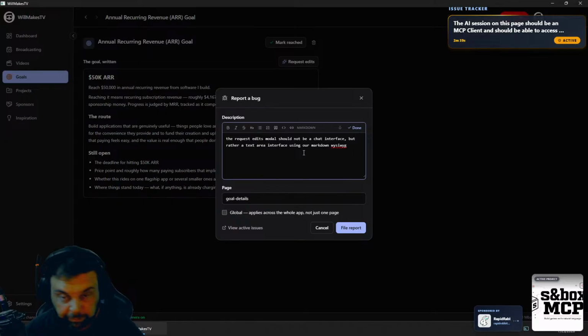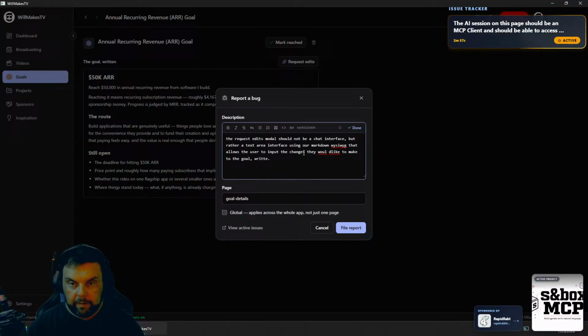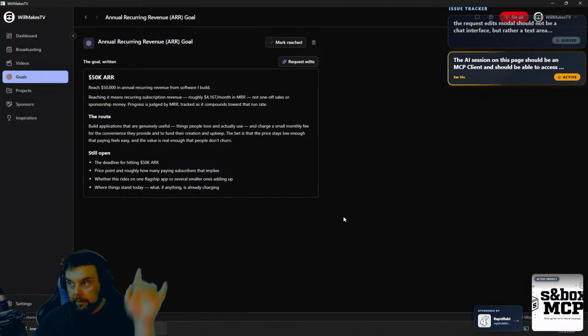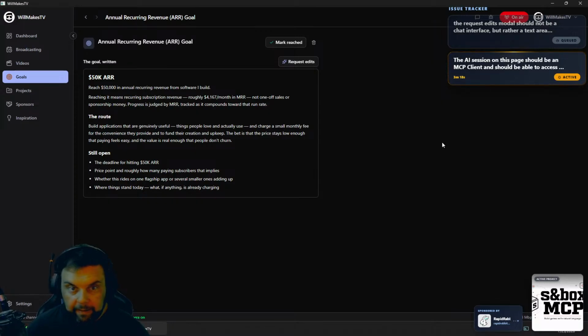That allows the user to input the changes they would like to make to the goal written. And we also change the goal written to just say goal, right? All right, we'll do that. File. Boom. And see, as soon as I file it, there we go, another task up there in the queue. Now I've got a task in the queue. You can keep adding them.